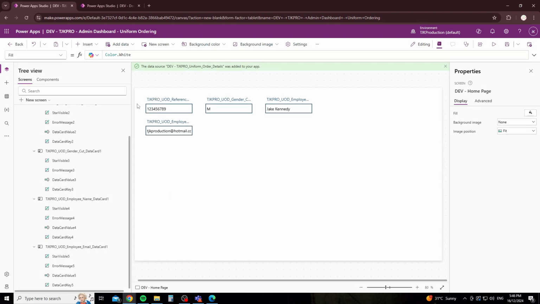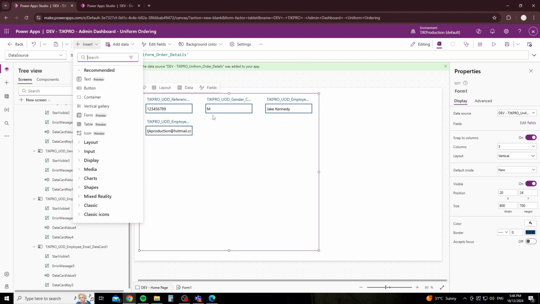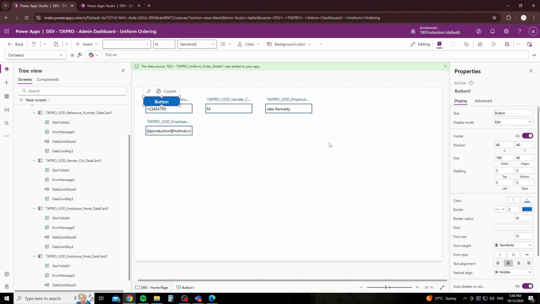So when you've entered data in, we need to then submit it, right? So how do we submit a form? So you want to get a button. This is the norm. This is a classic way of doing it. We want the classic button. You can use the modern control button. That's fine. I'm going to click the classic button. I'm just going to drag this over here.